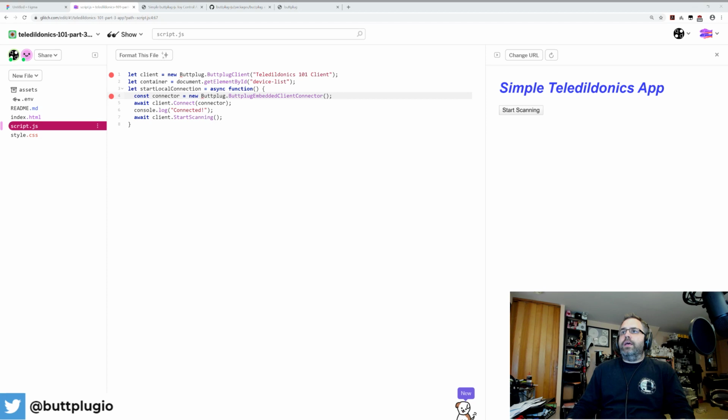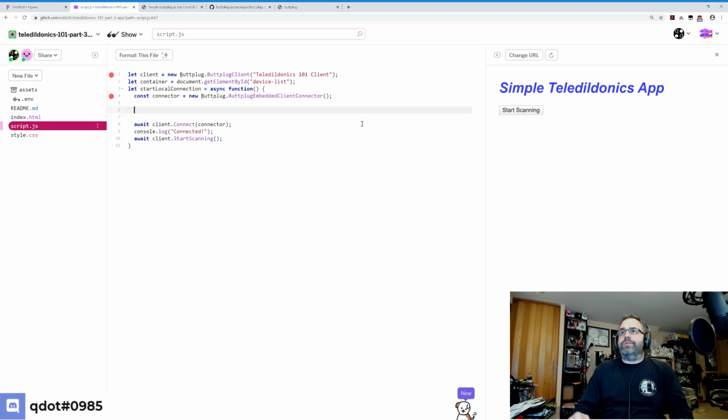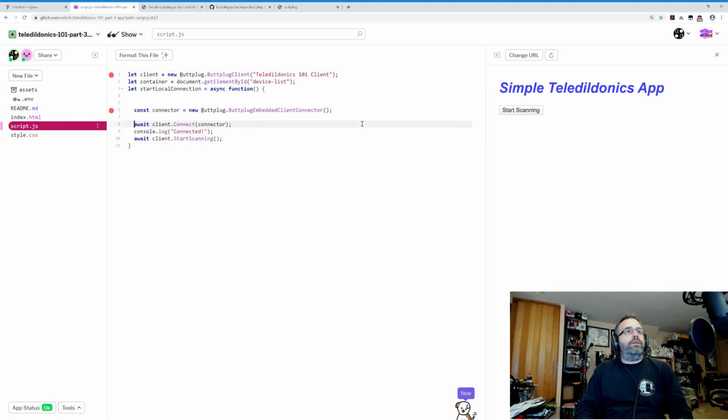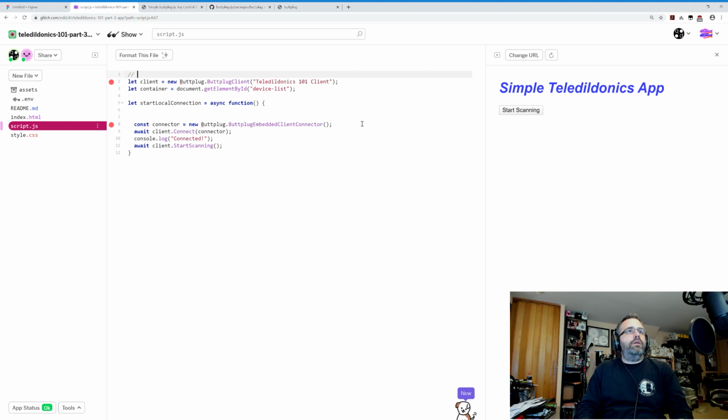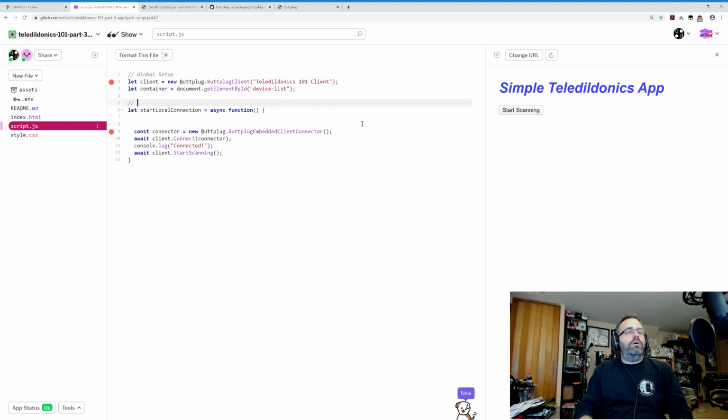And we will go ahead and attach this event listener before we do all of our connections and everything else. So this is going to move up here into doing our setup. Actually, we don't even need a connector yet because our client's a global. So I'll go ahead and global setup. Start scanning button. Click event handler. Look at me commenting code on a live stream.